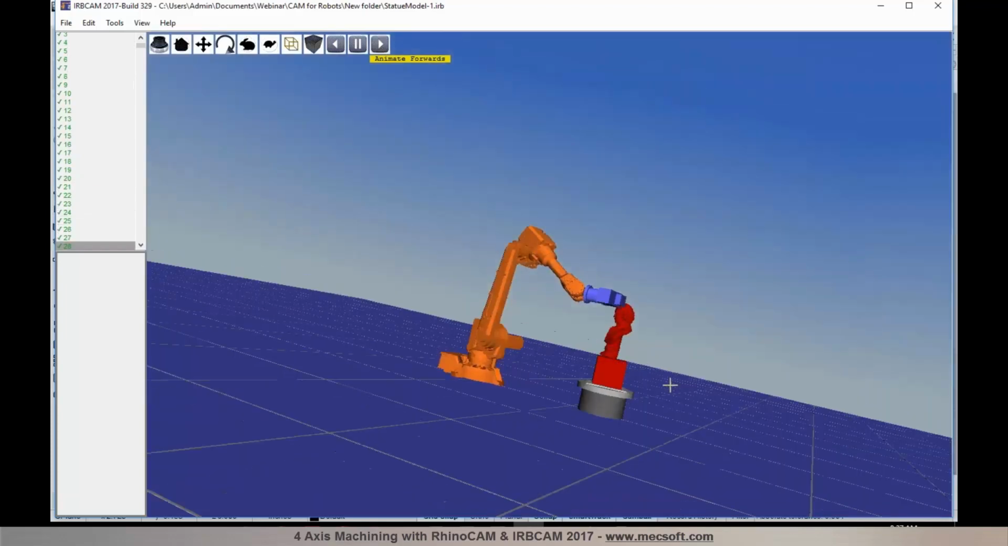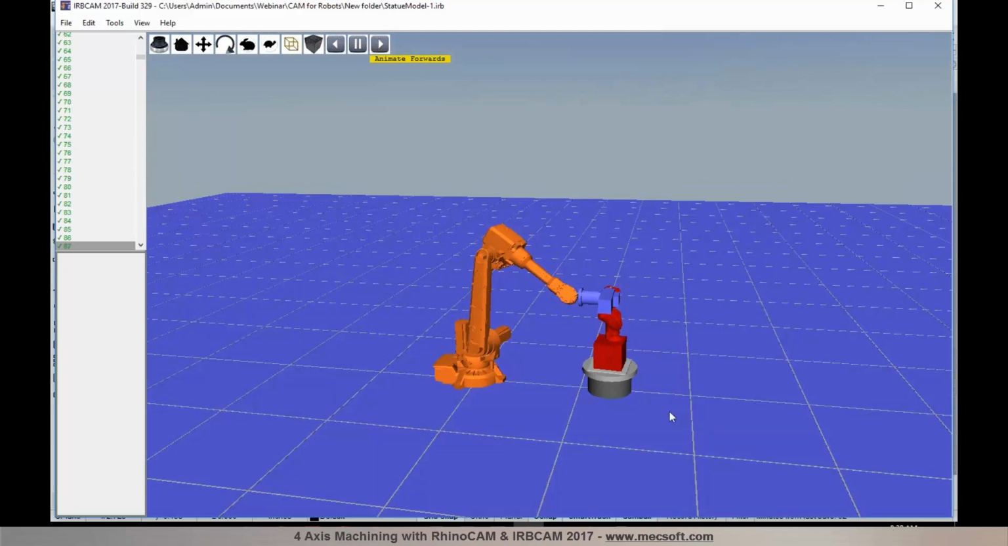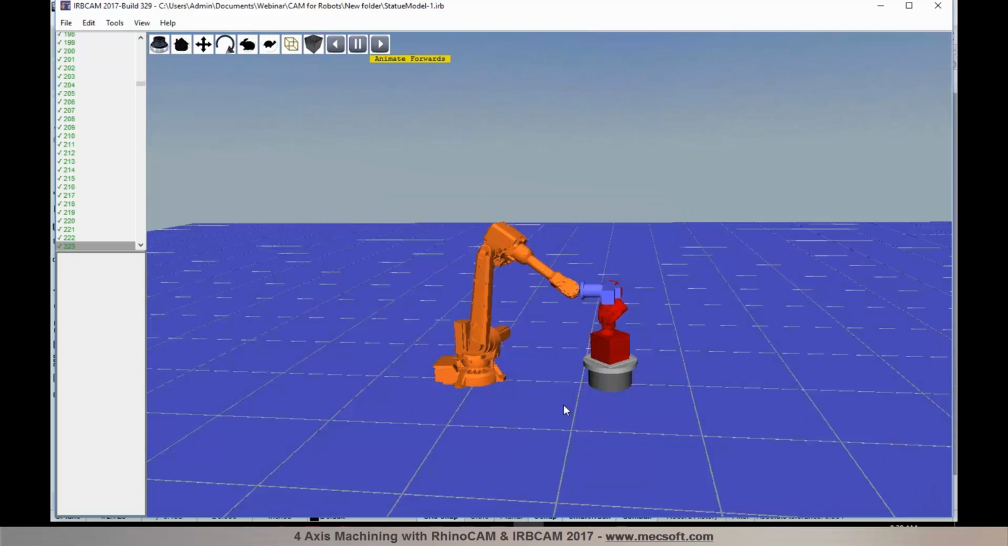So you'll now notice that the part is being rotated on the rotary axis. So you could use 4-axis toolpath methods with the turntable to program your robot for machining for applications like these, which require machining from multiple different orientations.